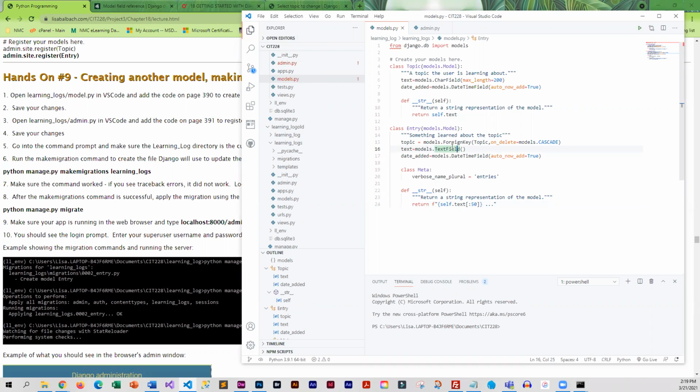And you can see we've got the foreign key specified. We're using topic, lowercase. Then we've got models.ForeignKey. Here we're specifying the uppercase class, and we're telling it to cascade delete. So if a topic is deleted, the entry that goes with it is also deleted. We will have text associated with this entry, and we'll add that date added.